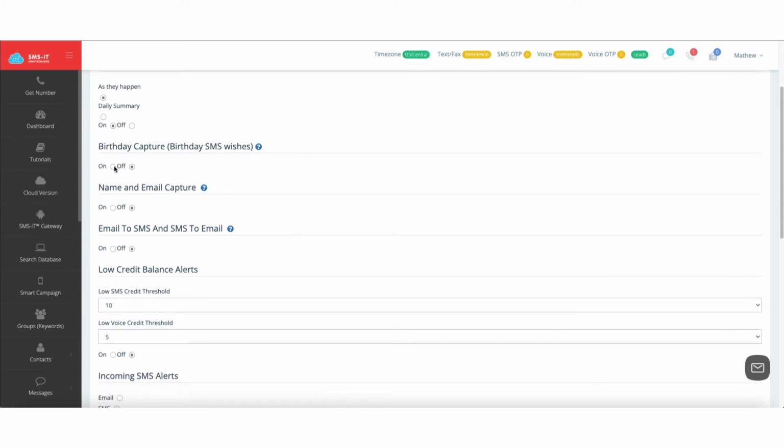If you want to get birthday wishes, or be able to give birthday wishes to people who text in, you could turn this feature on. Now, if you mouse over this question mark, you'll see it'll ask them for their birthday once they text and opt into one of your lists. So you can turn that on by checking this box. If you want to capture their name and email, again, you could turn it on and then it'll reply back to them asking for their name and asking for their email address.